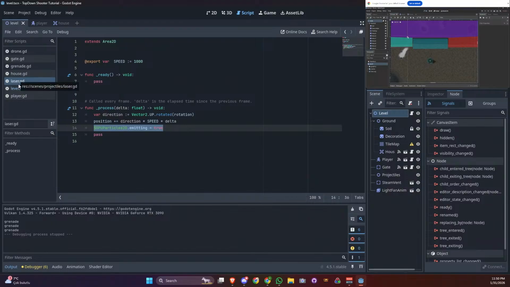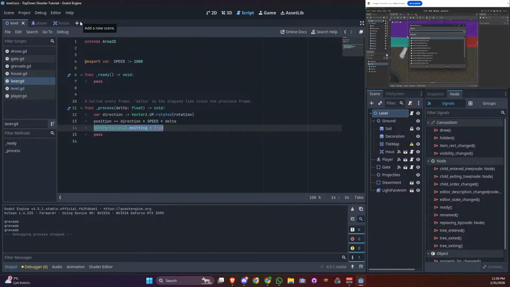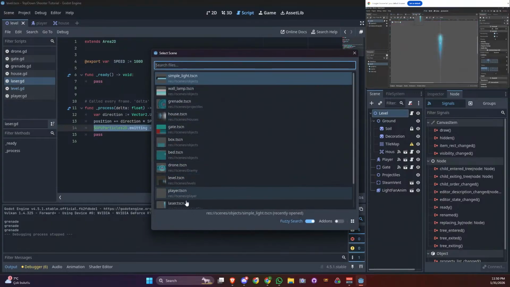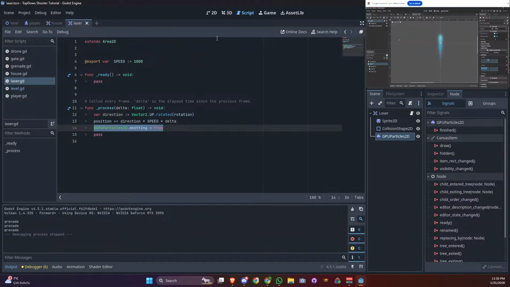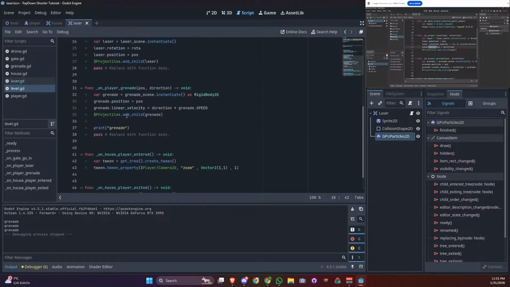Now, for all of that, we have to work inside of the laser. So let me open the scene with Control or Command Shift and O. I can open the laser. And there we have a laser, and the laser has a script. We are simply creating a speed and a direction, which by default is up. And then inside of process, we are updating the position of this area. And then inside of the level, when we are creating all of this, inside of the onPlayer laser function, we are setting a position for the laser, a rotation, and a direction.